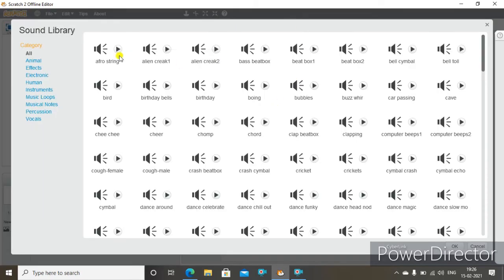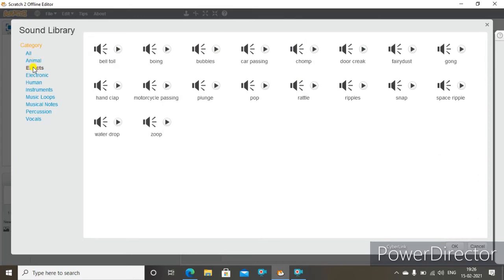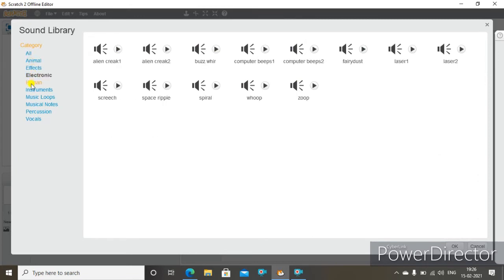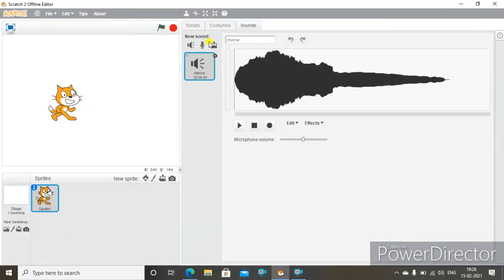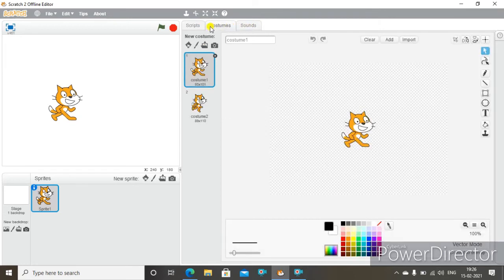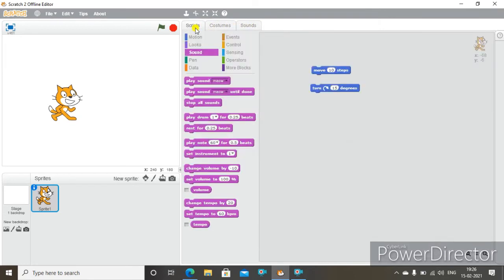These are the sounds that are already in the software. You have animal sounds, effects, electronic sounds, human sounds, and instrument sounds. You can hear each sound and use whichever you want. You can select it and apply that sound to your sprite. You have blocks that are on the tab here. You can choose whichever tab you want. And you have stop all sounds. So stop all sounds is here.